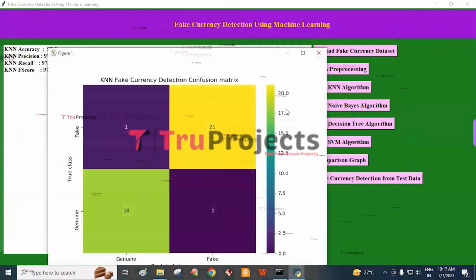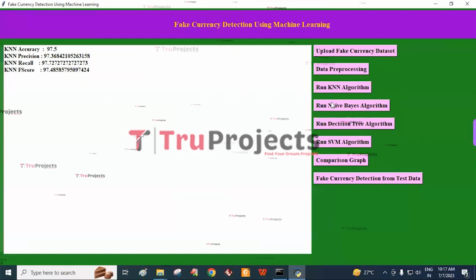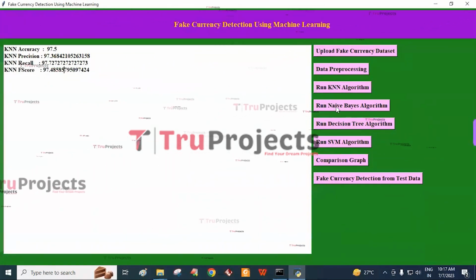By this, the KNN model is generated on the pre-processed dataset. Here, this is the confusion matrix, where we can see only one record is incorrectly predicted. Now close this graph. Here, KNN gives an accuracy of 97.5, precision of 97.3, recall of 97.7, F-score of 97.48. And then click on the Run Naive-Bayes Algorithm button.